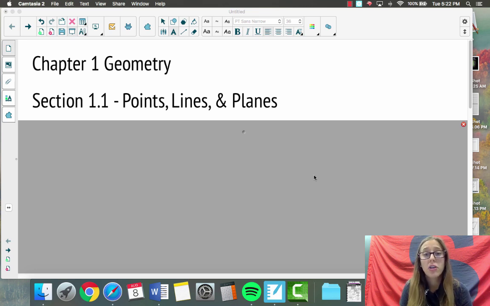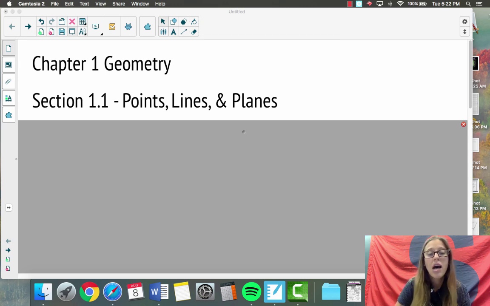We're going to get ready to start Chapter 1 in Geometry, and we're going to start it off by looking at points, lines, and planes. So in your notes, this is section 1.1. This is a section that is very heavy in vocab, so just get prepared to write down quite a bit of vocab words. Make sure you're drawing the pictures when you can, all that fun stuff.